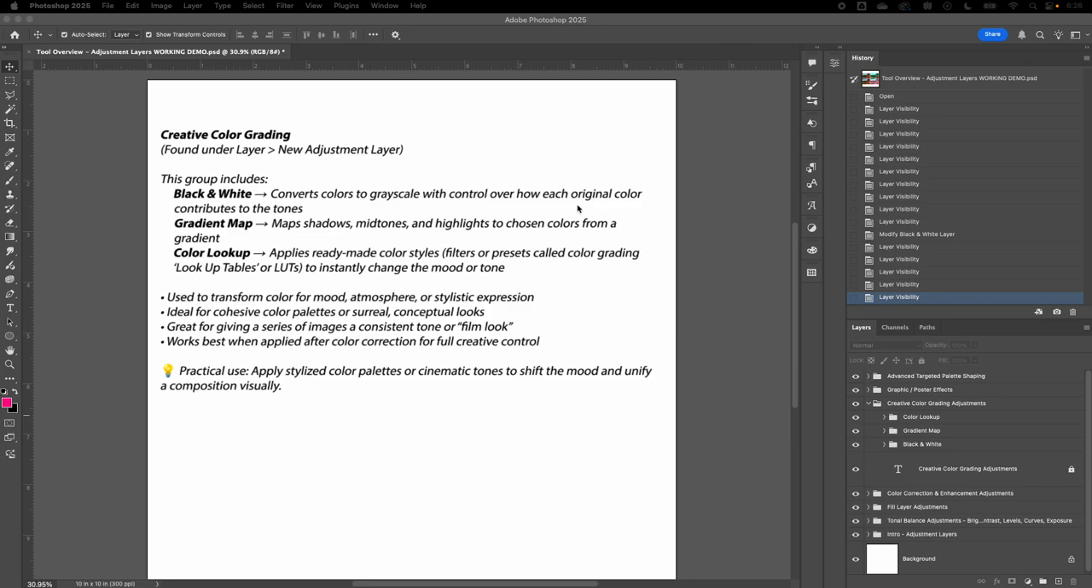We're moving on to our next category of adjustment layers. These are creative color grading adjustments, specifically black and white, gradient map, and color lookup. These are all about being able to creatively reinterpret color, not so much just correcting things, but stylizing. And so when you really want to shift atmosphere, mood, style something really differently, these are great tools.